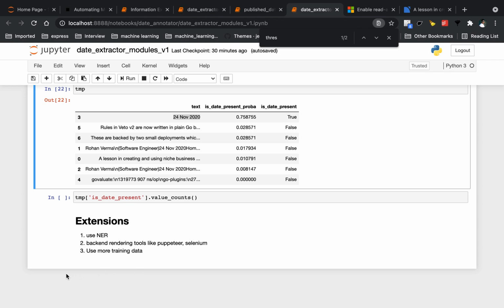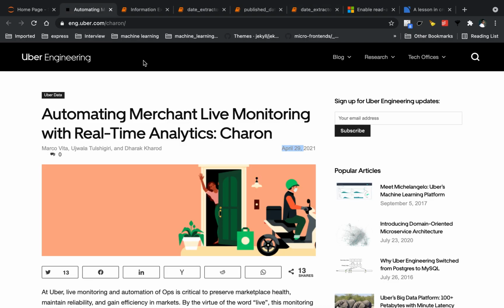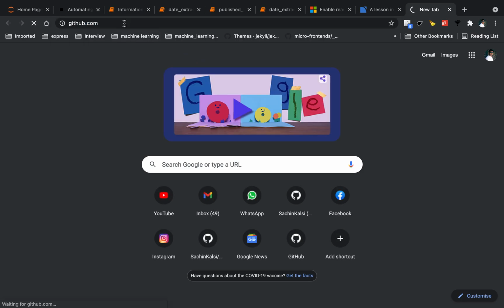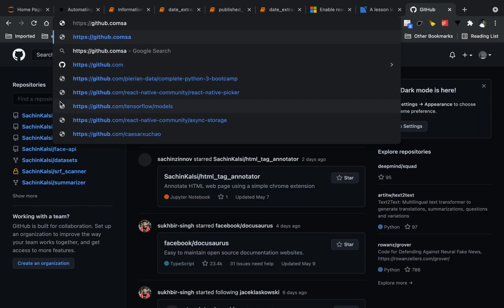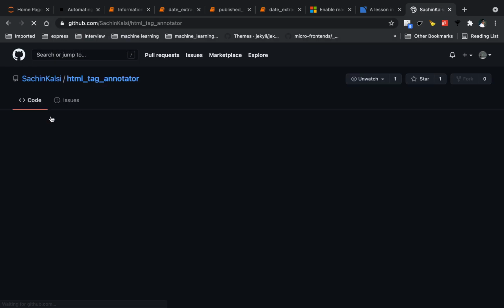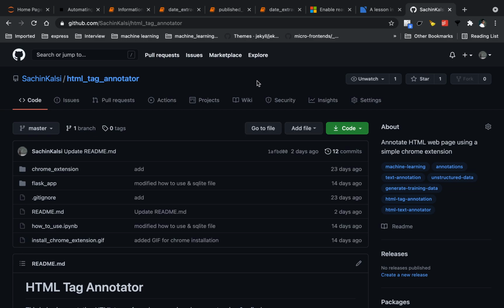The third extension, which I have used, is using more training data, right? I think this is a very beautiful tool which we have created. That is the HTML tag annotator. You can see it. So just try to use it. I'm sure you'll get benefit out of it.